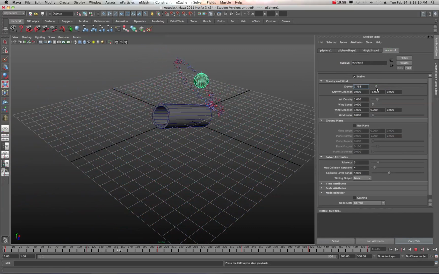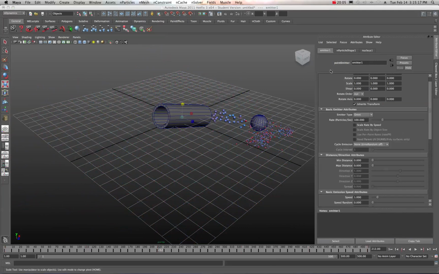Yeah, so don't forget too that you also have emitter properties. I'm going to go ahead and select my emitter. In these emitter properties, you've got your rate, which we could set up a few less by just lowering this amount. So now we don't have quite as many particles coming out. All right, that works. Or we could go ahead and click on scale rate by speed.